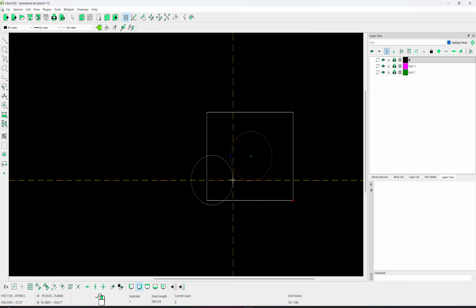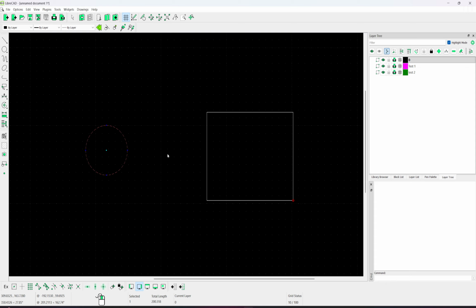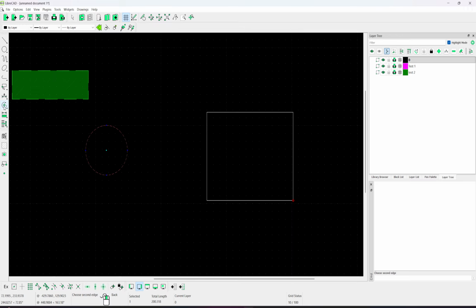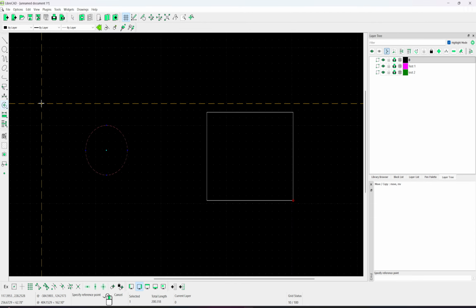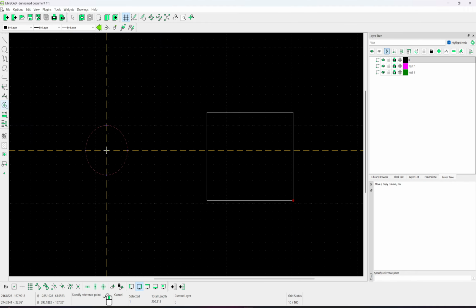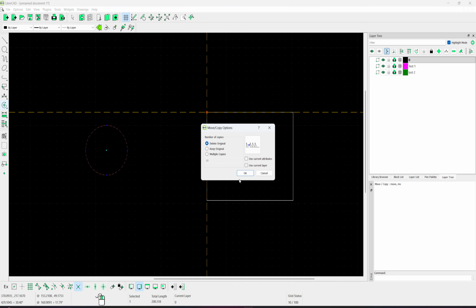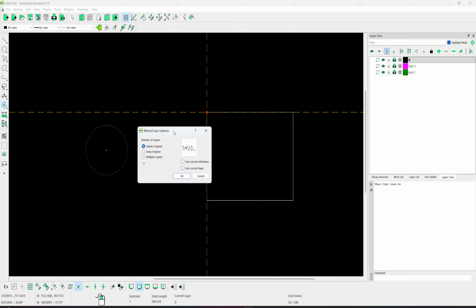But we have one option more how to do that. So if I select this circle and go here to these options, sorry, to modify and then move and copy. So I will select this one and now I can place it wherever I want. So I will put it right here in the edge.